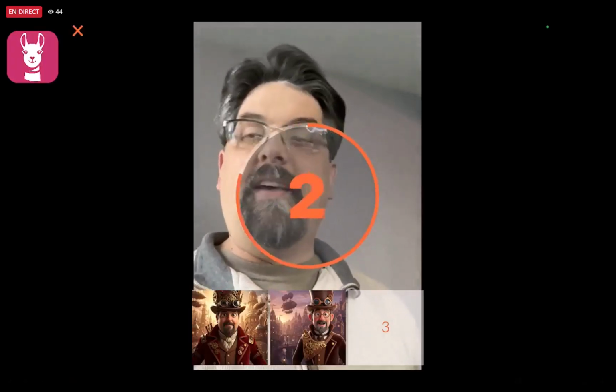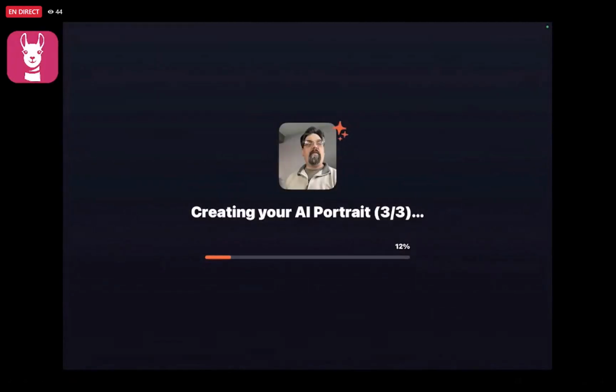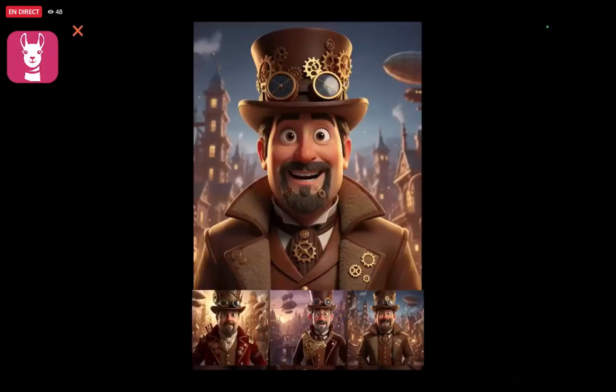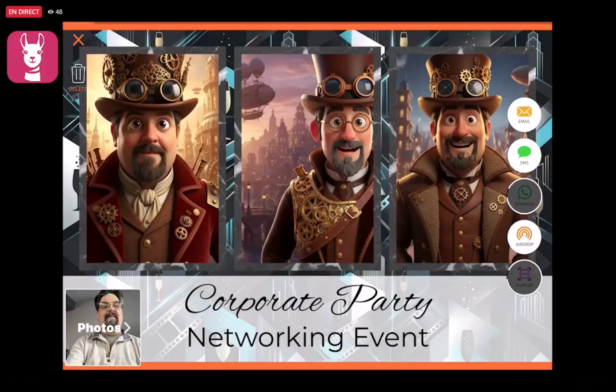And again, this is my steampunk with the 3D animation and me talking during the pictures. So we see that process, and those will get put into my template, and we have our sharing options available.